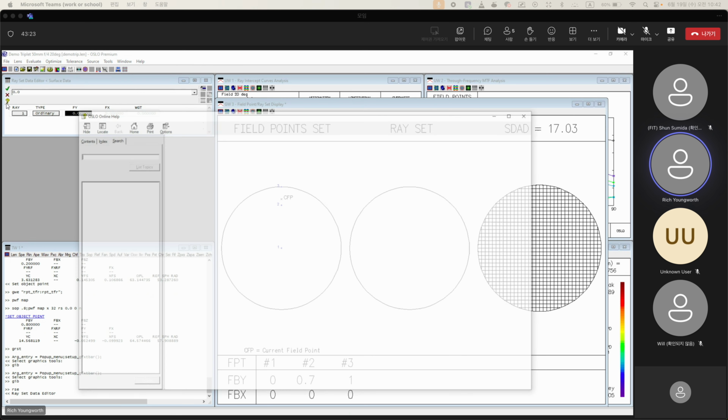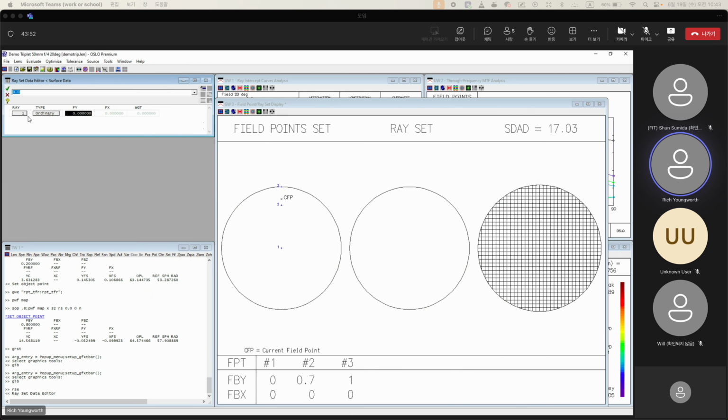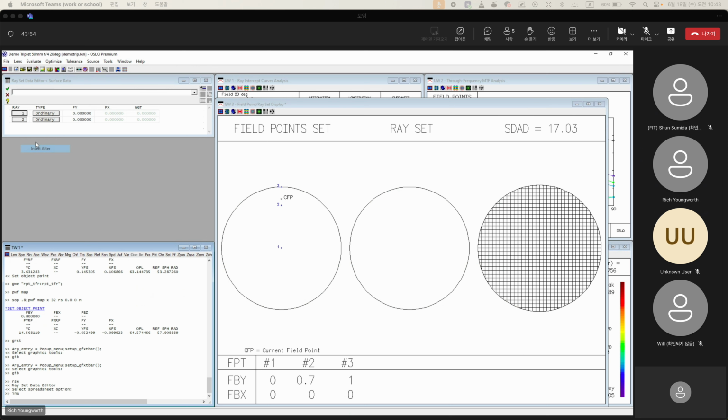You can also hit the question mark here, and you can see optimize error function tables ray set, or RSE. You can define rays to be ones that are traced as reference rays, or ones that are just ordinary rays, which means it doesn't specifically try to iteratively nail exactly where you are and aim it exactly where you are in the pupil. And here are the coordinates, fx and fy, and a weight that goes with that. So similar sorts of stuff. Let's just define a few here, and let's see what happens.